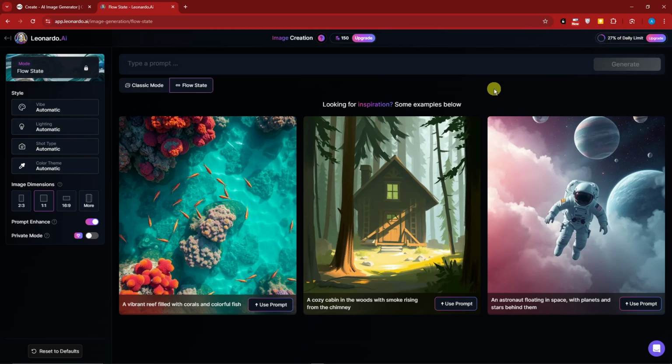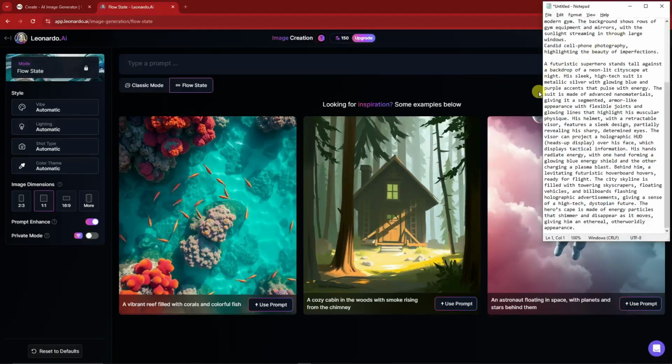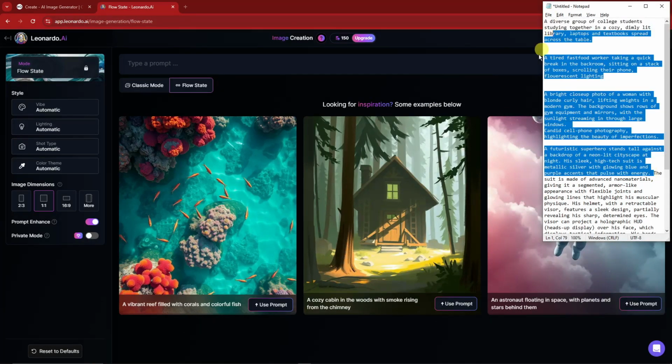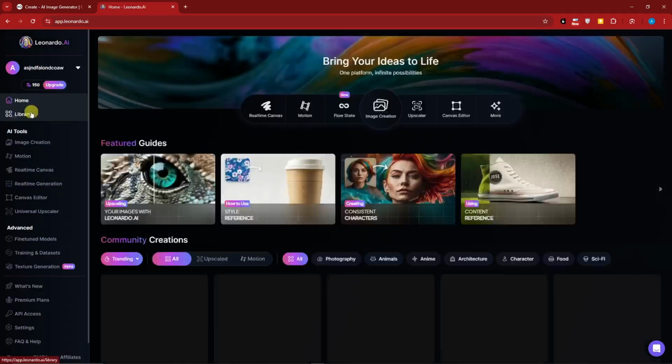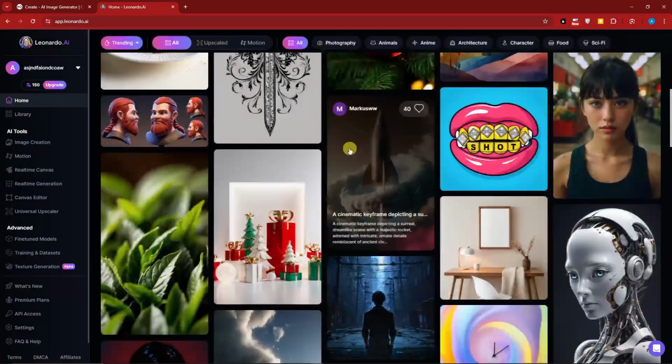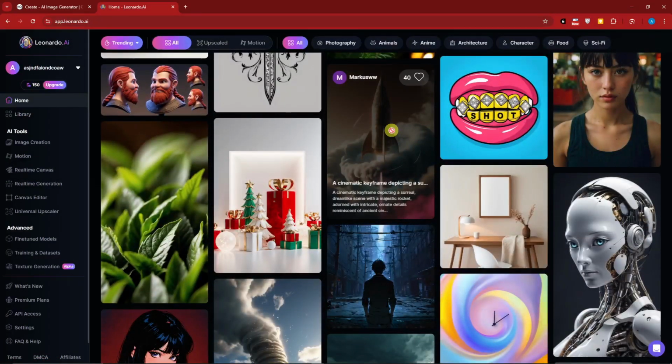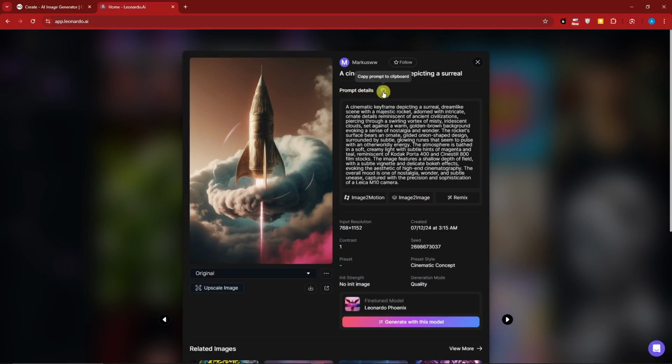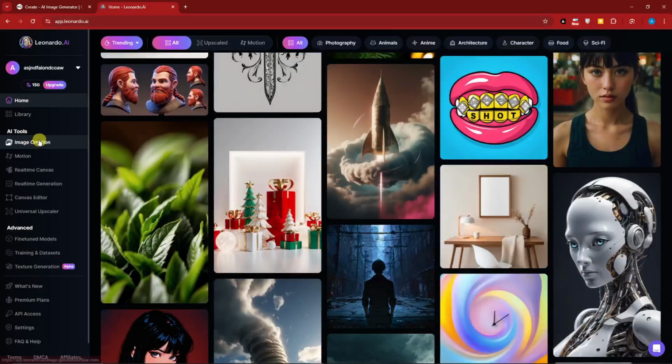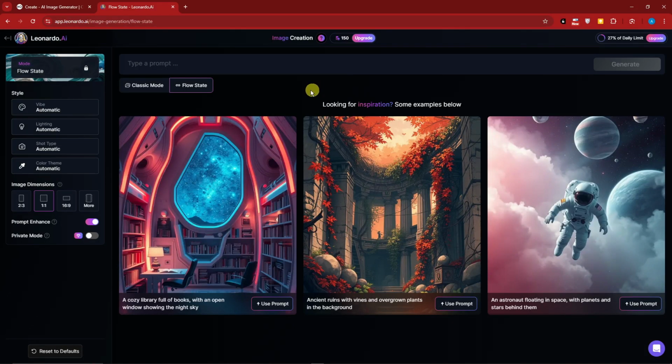So I have sample prompts on my notepad here. If you don't have any sample prompts, you can just go back on the home section, choose any images you like, for example, this awesome image right here. Click on the copy prompt option right there, go back on image creation, and under here, simply paste the prompt.